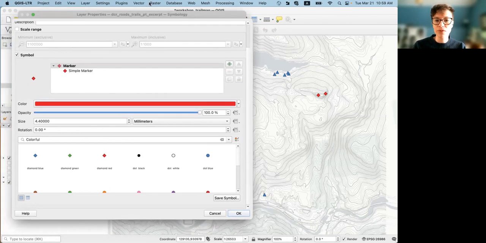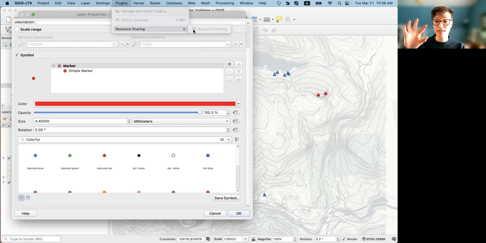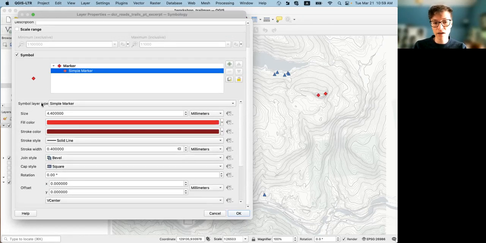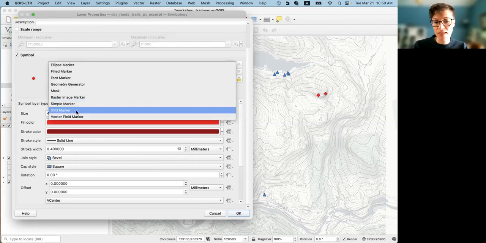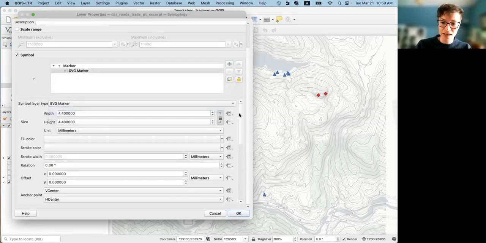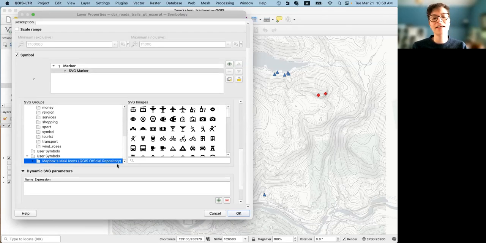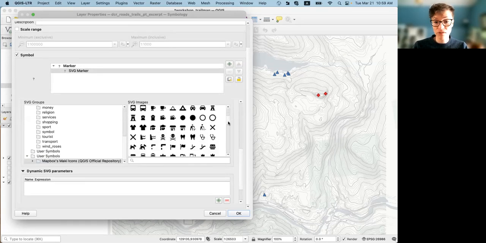But if I enable this plugin, Resource Sharing, I can download packages of what are called SVG icons. The one that I really like, I have it linked in the website, is called Maki, from Mapbox. I don't know how to pronounce that. The way we start accessing it is to select simple marker, and instead of a simple marker, I'm going to make it an SVG marker. Then if I scroll down, I see that I now have access to the package I downloaded, Mapbox's Maki icons. And these are all the cool little icons that I've got in there.